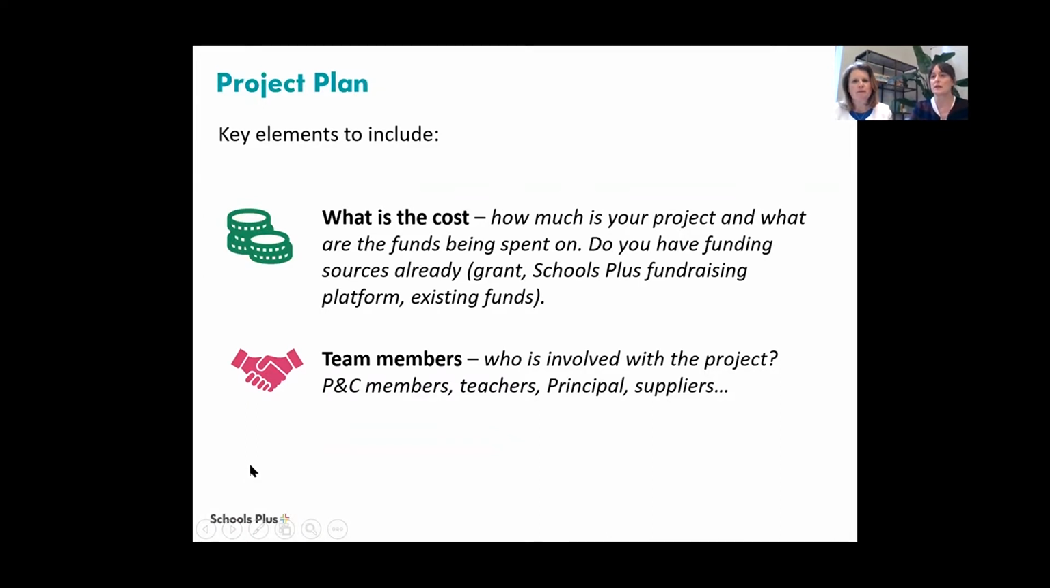What is the cost? So how much is your project and what are the funds being spent on? So again, this is where you're gathering all that information to help you understand your overall target to raise the funds. So you'd be getting some quotes, you're understanding that breakdown of those costs that are involved.